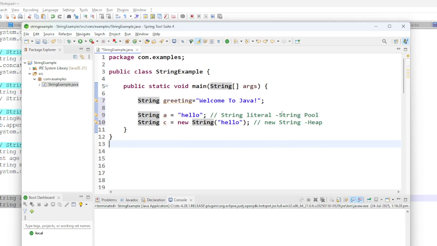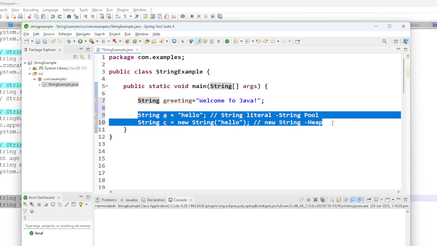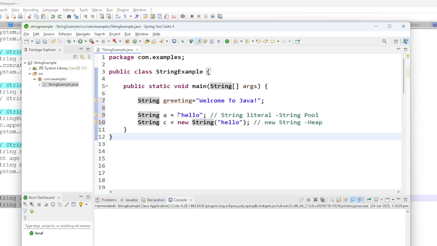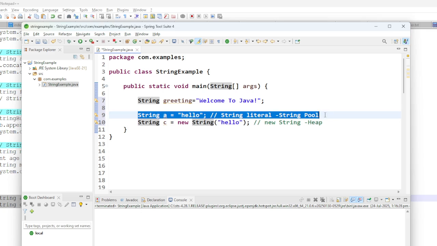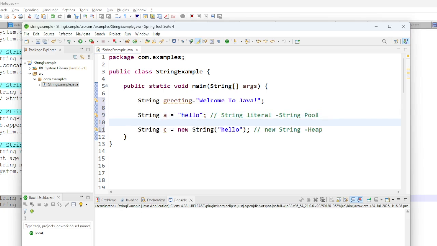However, the string pool is also inside the heap. The only difference is that this string literal will get created inside the string pool, which is inside the heap, whereas this string will get created outside of the string pool. So although both are inside the heap, this is the only difference between the string pool and the object which we create using the new keyword.